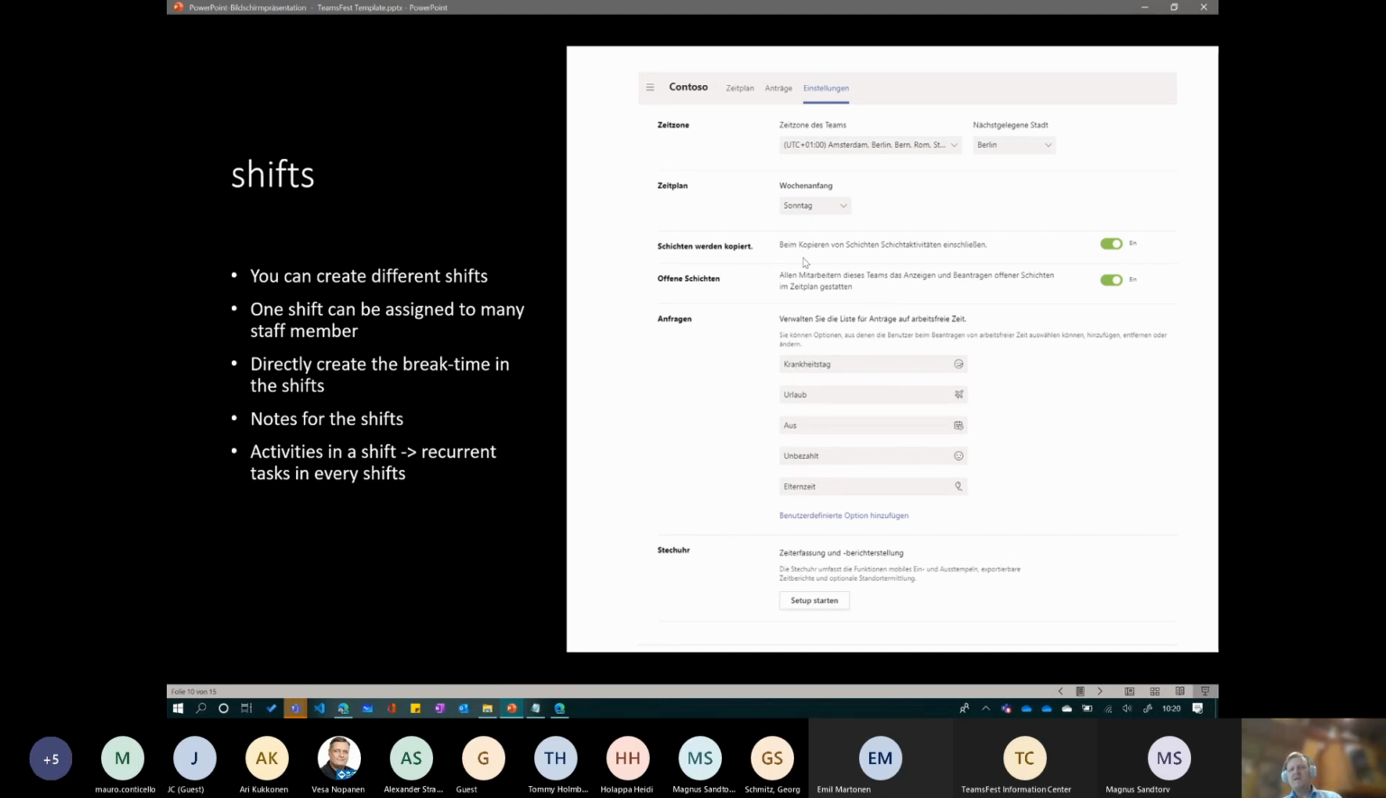Then there is a possibility to, if you have maybe weekly or monthly shifts that are already the same, you can copy them to the next month, maybe, and you don't have to assign them every time new. So if you copy it, they are already assigned to the people from the month before, and you only have to publish it and everything is fine. So if it's a month or it's a week, you can copy these shifts so you don't have to assign it every time new.